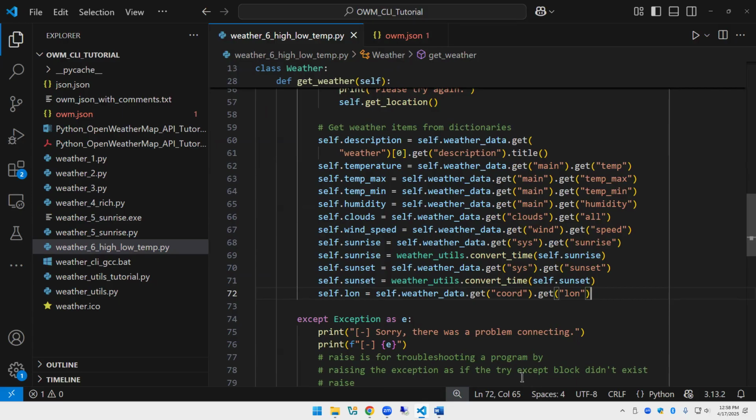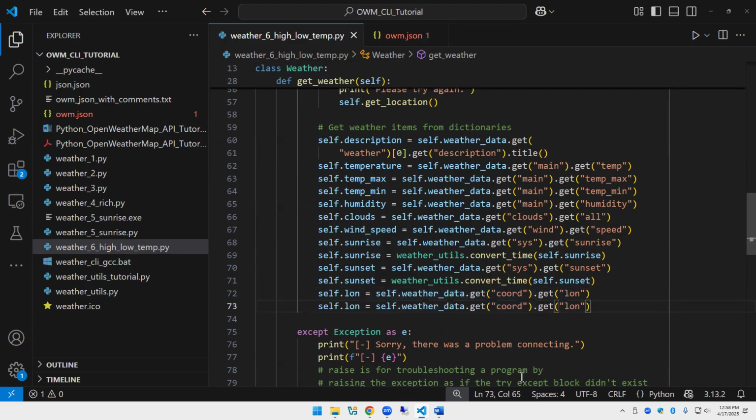Copy and paste. Copy and paste. Control C, Control V. Then we just have to change this to lat. Anytime I don't have to type something, I'm in favor of that. Copying and pasting is your friend.